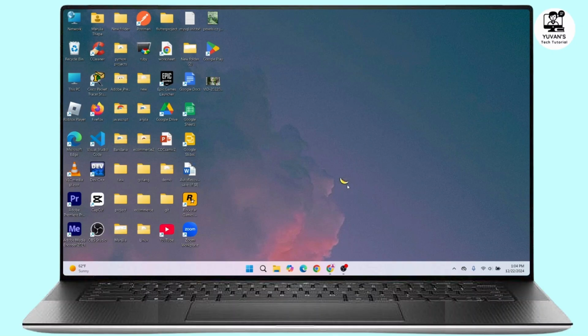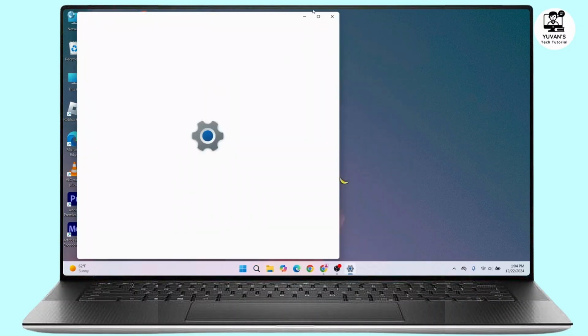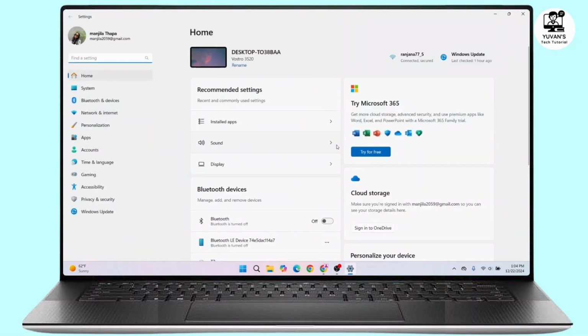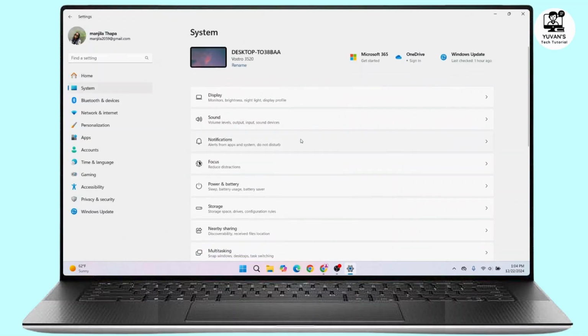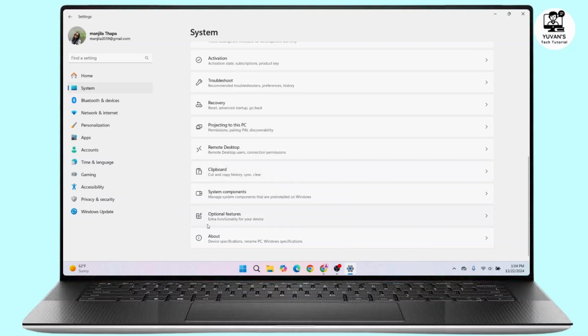First of all, open up Settings on your device. For that, use the search icon and in the search bar type in settings. Once you have opened Settings in your Windows 11, navigate to the menu bar on your left-hand side and click on System. Under System, scroll all the way down and click on About.